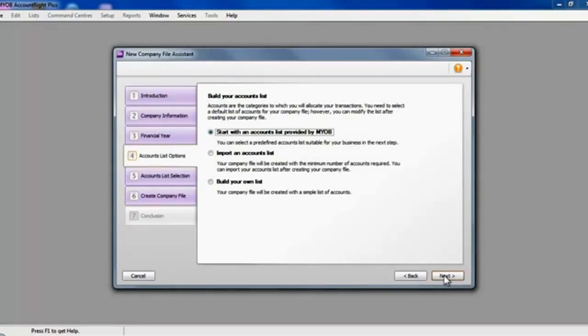Here we have to build our accounts list. There are three options. Start with an accounts list provided by MYOB. They give us some predefined accounts lists to use. Or we can import an accounts list from our accountant or MYOB certified consultant. Or we can build our own list. We're given a very basic list to start with. Let's start with the accounts list provided by MYOB.